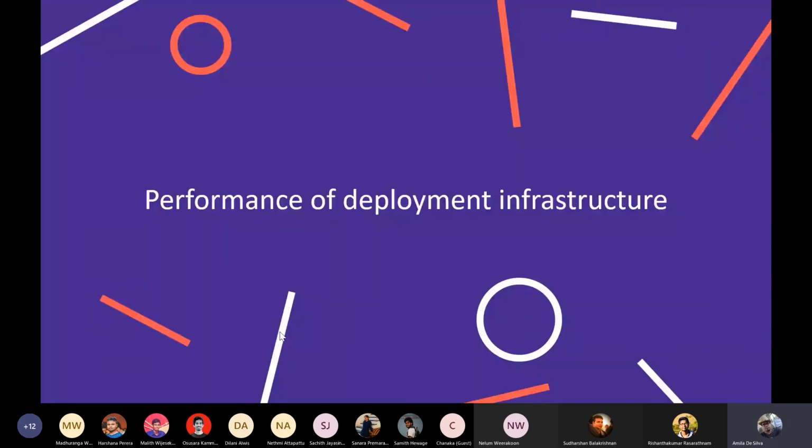And I want to touch a little bit, I won't take much time, but I want to talk about performance of deployment infrastructure as well. So some of the best practices.